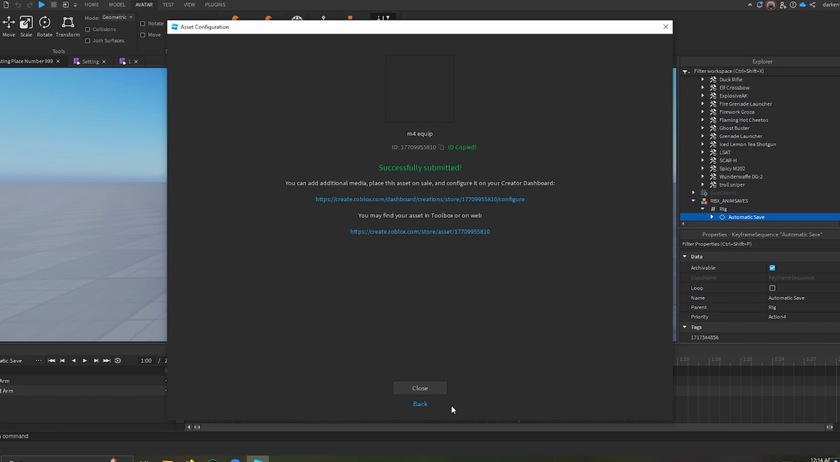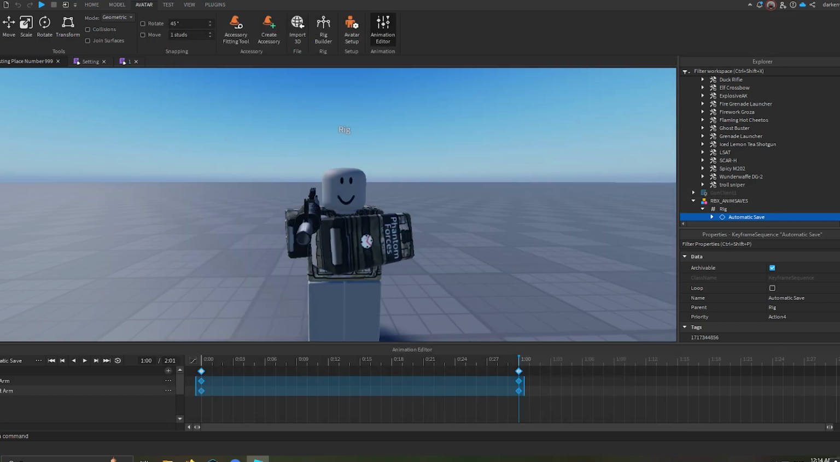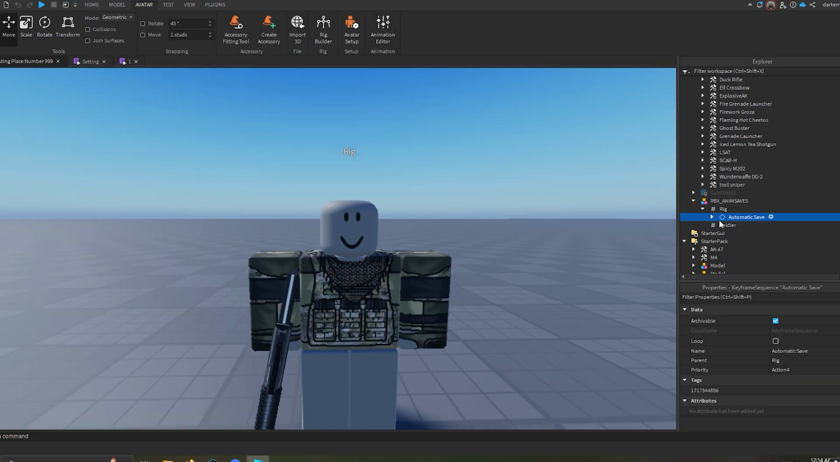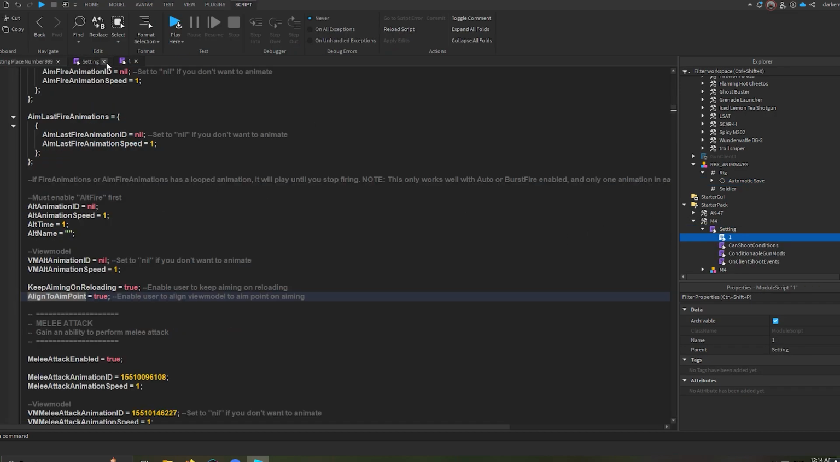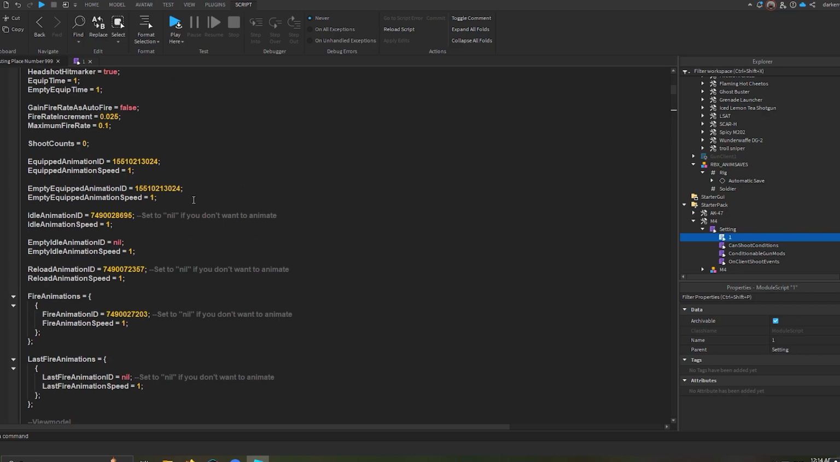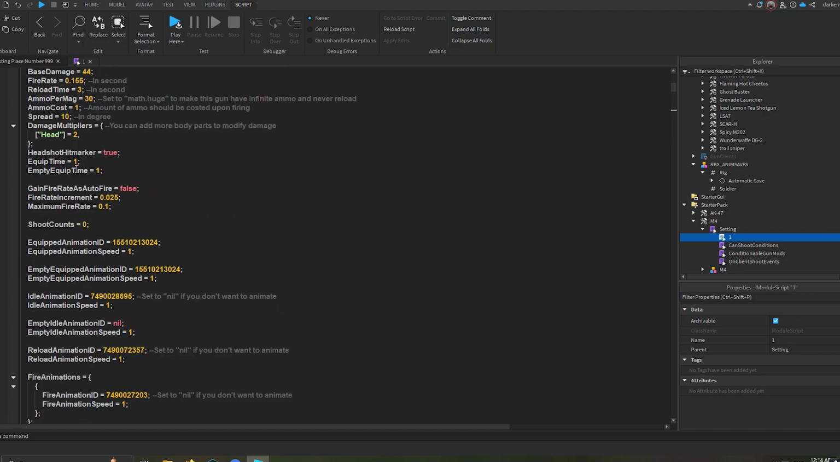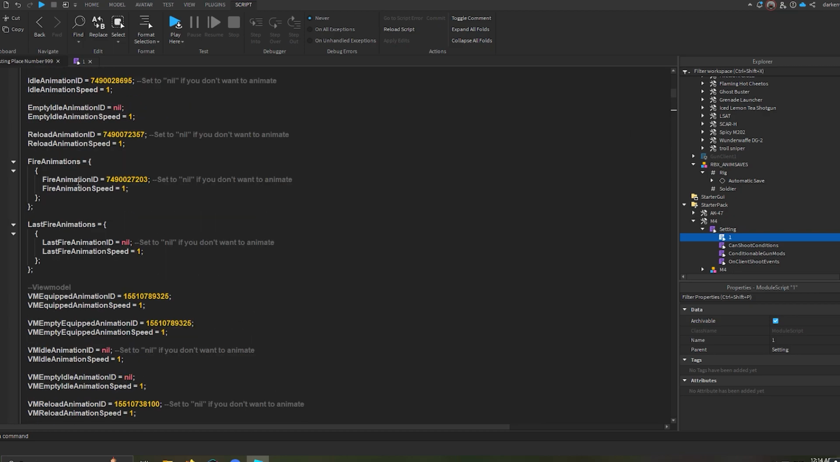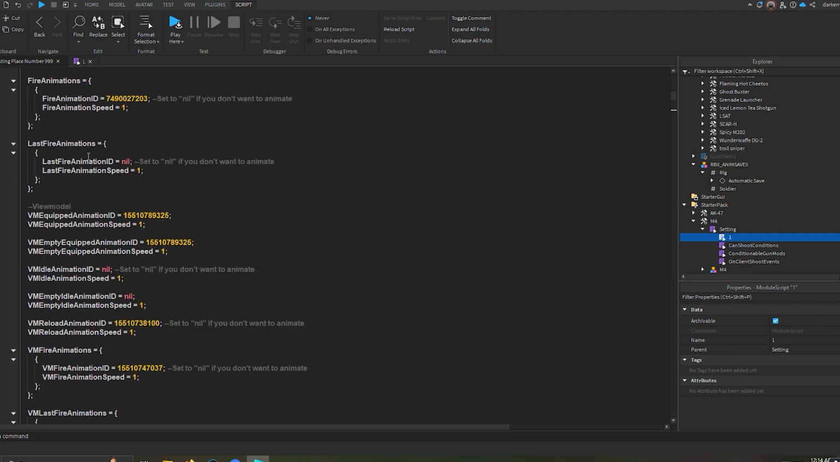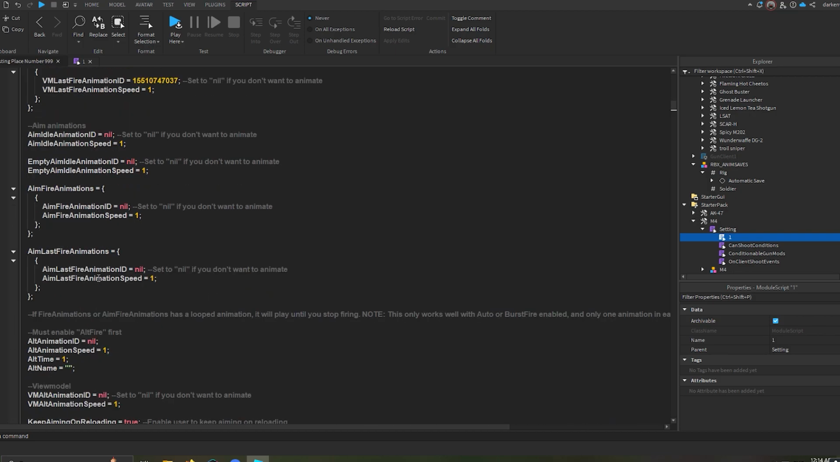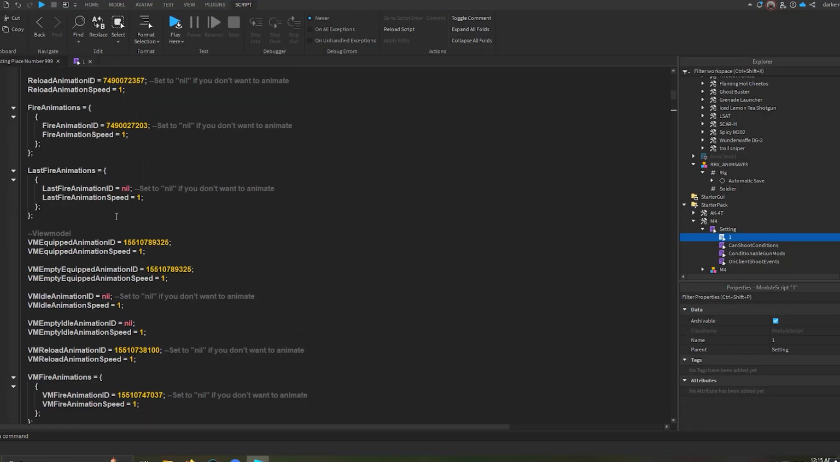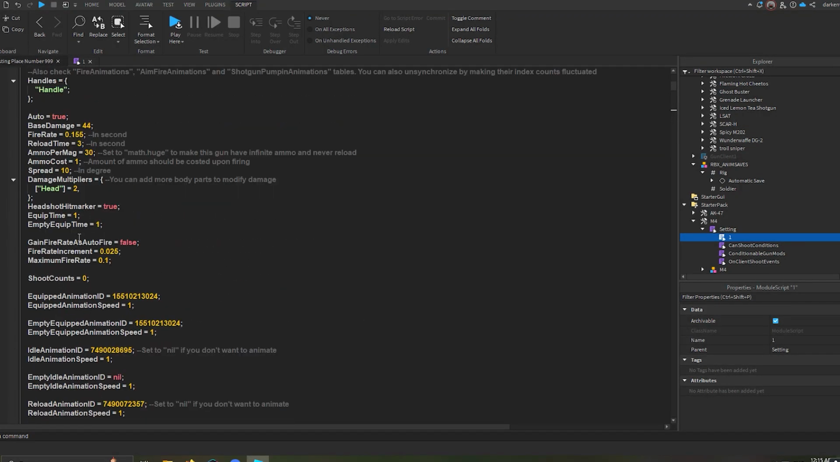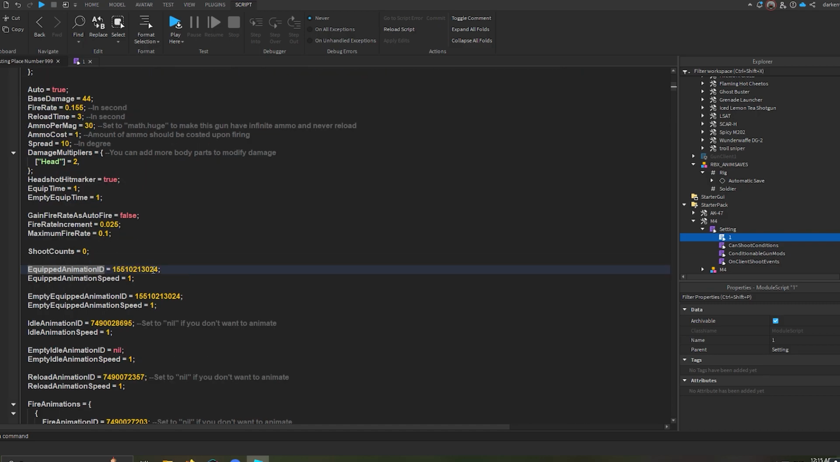Copy the ID. So once you're done, go to M4 settings. No, not this one. This one. Scroll up. Check the equip animation, which is in... I cannot find it. Equipped animation.